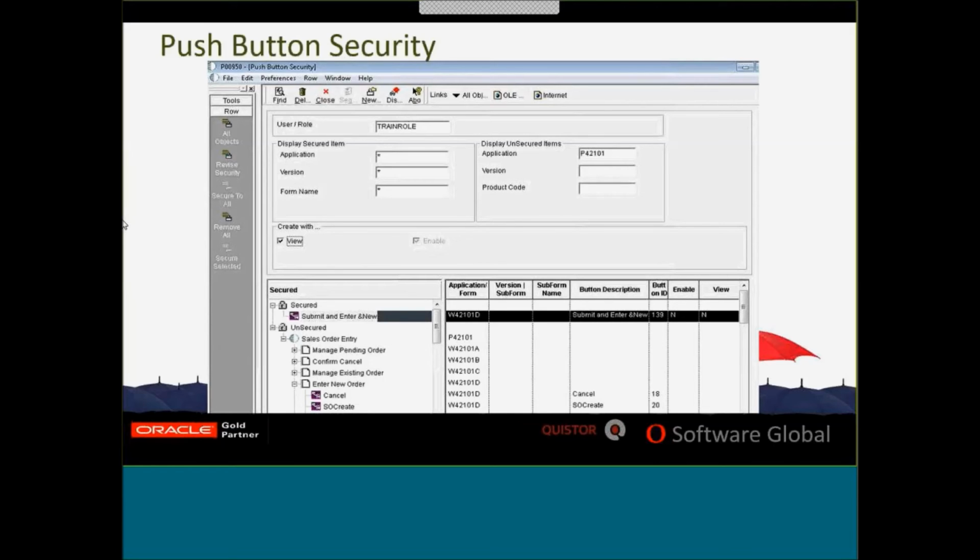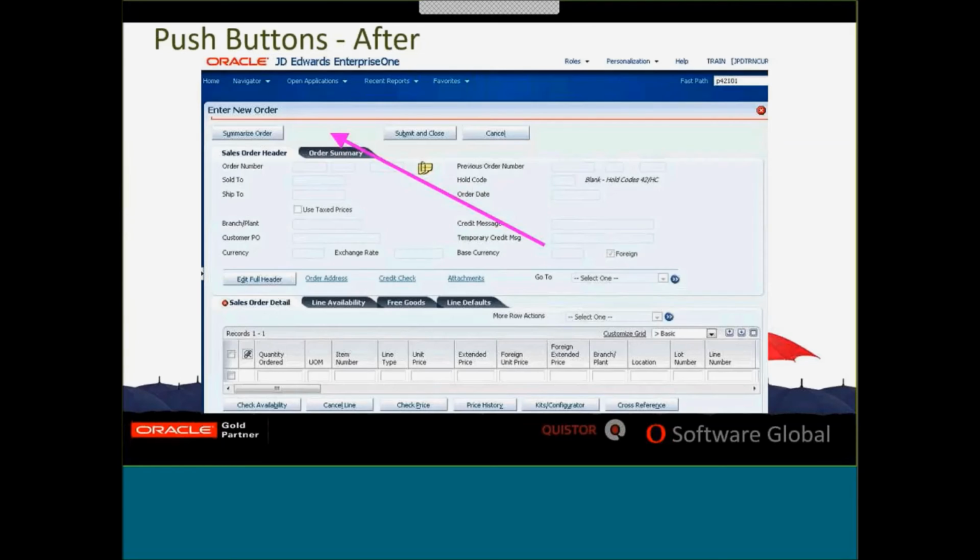Again, through the P00950, you can see our form specific. We are saying, notice the enable or view. If you want them to see it but not disable it, then you can do view yes, enable no. Personally, I don't see the point with push buttons and links, because unless there's something really informative in the text of the push button, why do you want them to see something they can't execute? Now the push button's gone.